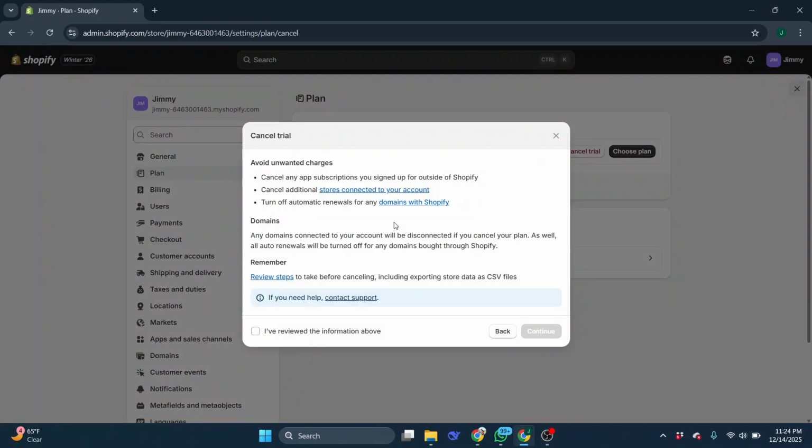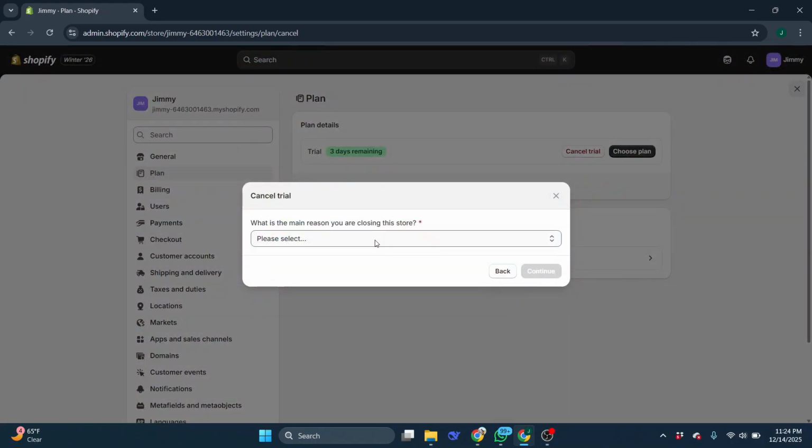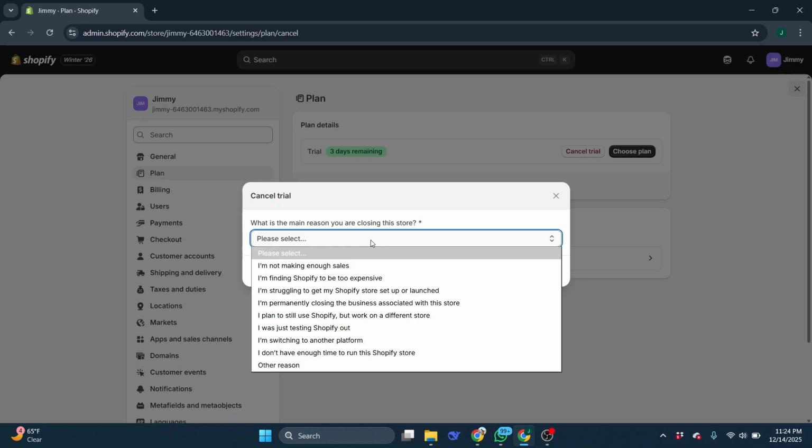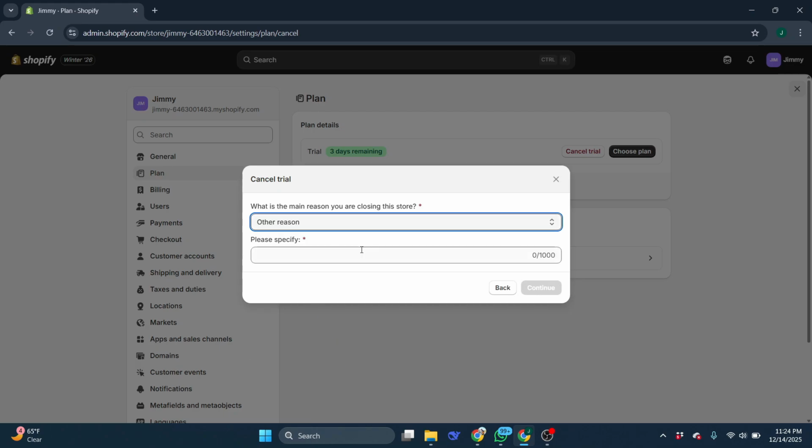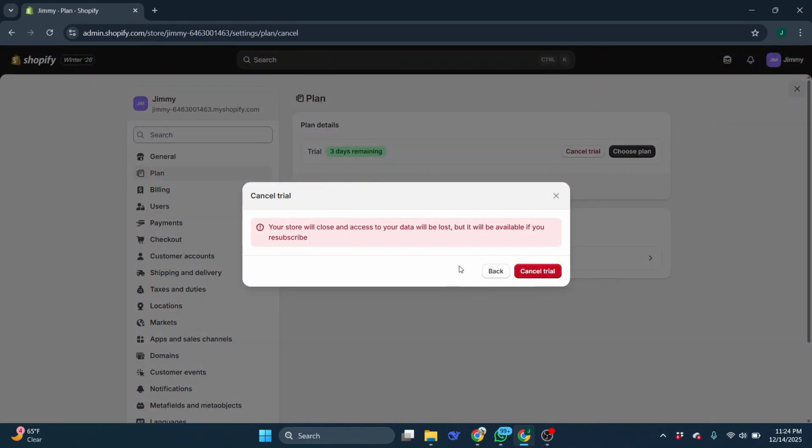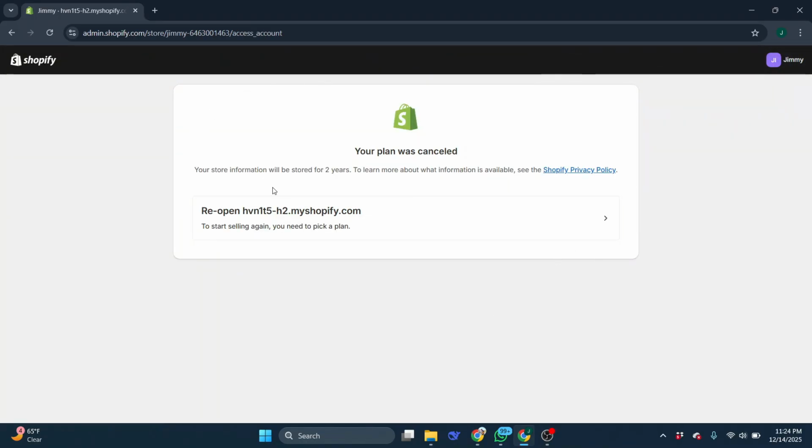Select the first option. Shopify will then ask you to choose a reason for deactivating your store. You can select any reason from the list or simply choose Other and continue. You'll then see a confirmation window explaining that once your store is deactivated, your information will be stored for up to 2 years. You can reactivate your store at any time by subscribing again if you change your mind.